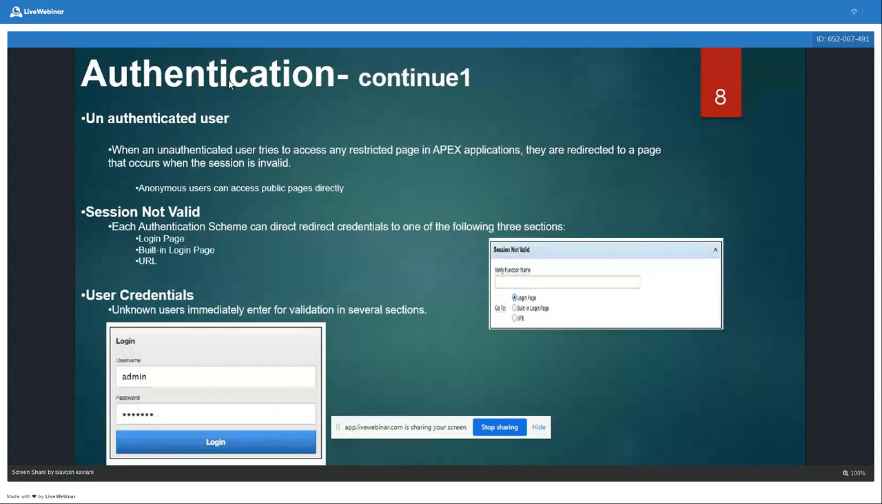Where are these anonymous users from and why do they want to access our systems? But in the main methods, all of the anonymous users can go to the public pages. It's very normal. Restricted pages are not for the anonymous. Session not valid is another feature of the authentication of Apex. Session not valid means each authentication scheme can direct or redirect credentials to one of the following three sections: login page, built-in login page, or general or public URL. We have to control all of the users by this session not valid.